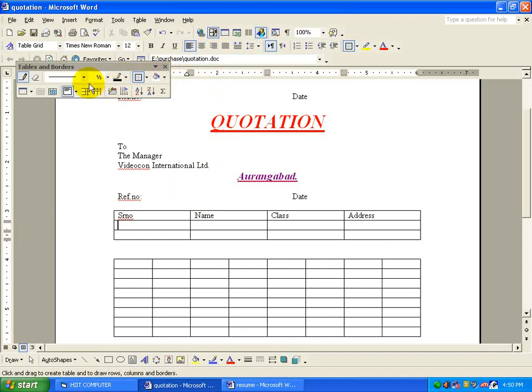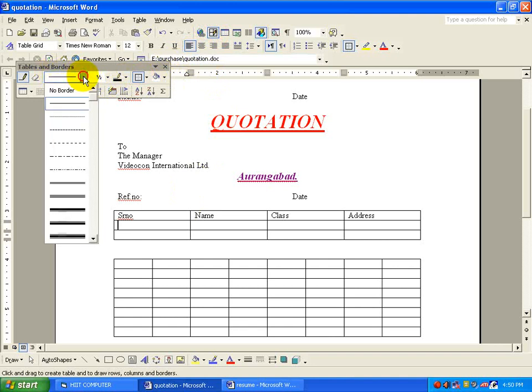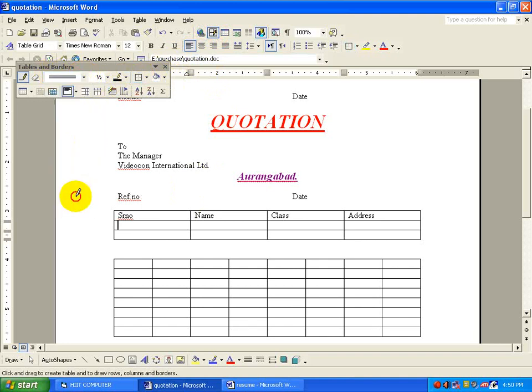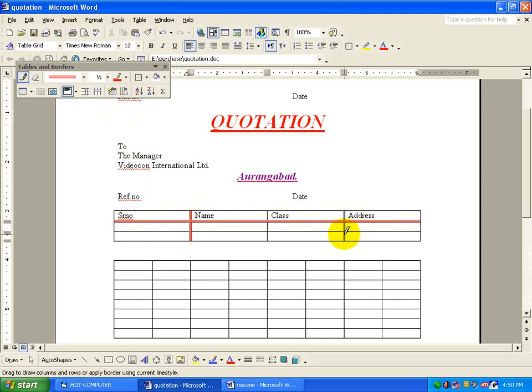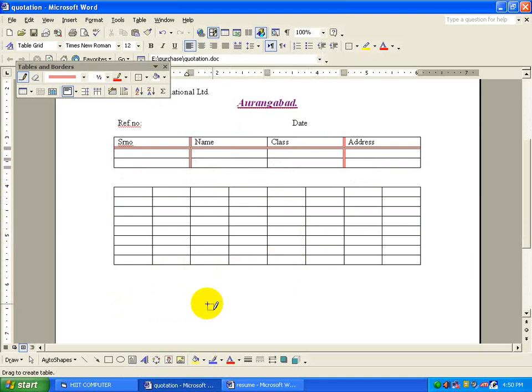Click here, select a line style and a border color, and move this pen on a particular line. See, you can easily change the line style and colors with the help of the Tables and Borders button after inserting a table, or you can create a new table also.